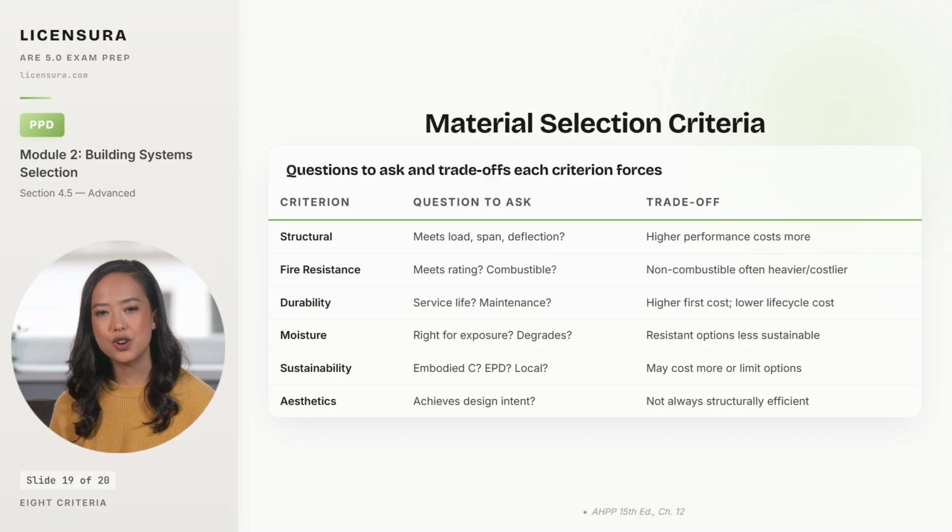The first is structural performance. Does the material meet load, span, and deflection requirements? Higher performance materials almost always cost more. The second is fire resistance. Does the material meet the code-required rating, and is it inherently non-combustible, or does it need applied fireproofing? Non-combustible options are often heavier and more expensive.